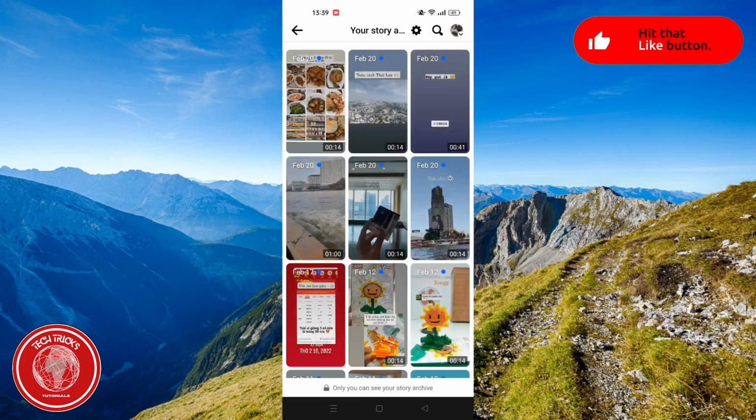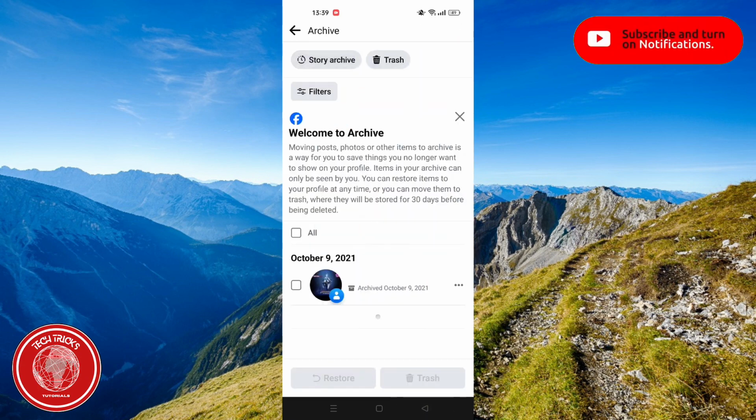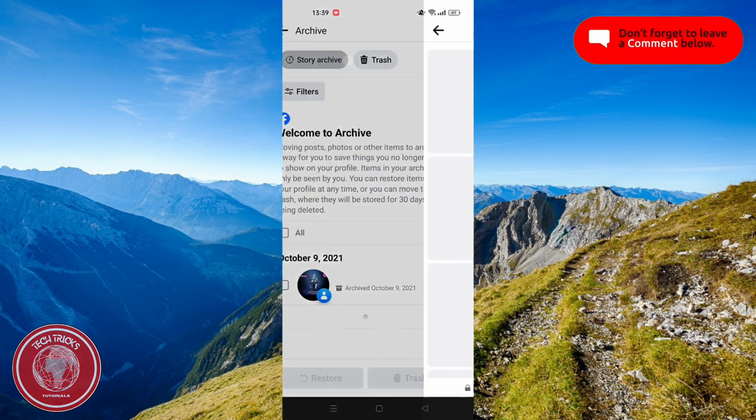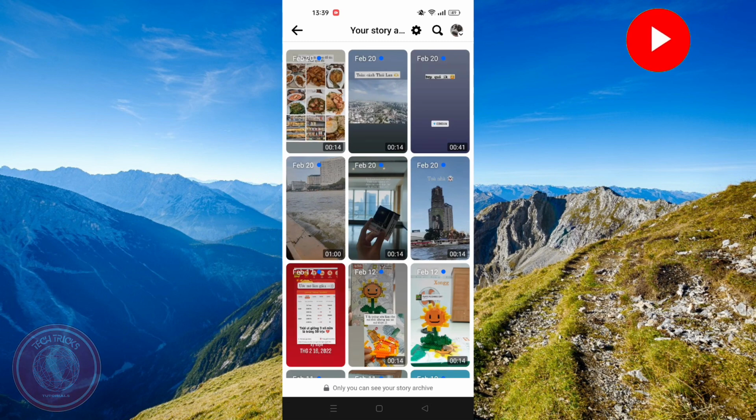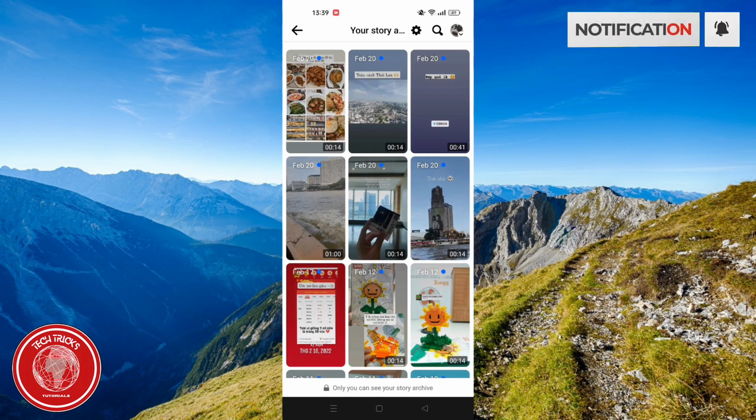And right here, you should actually be able to see all of the archive stories that you've had on Facebook. So that's essentially how you see all of your archive stories on Facebook. And that's all for this tutorial.